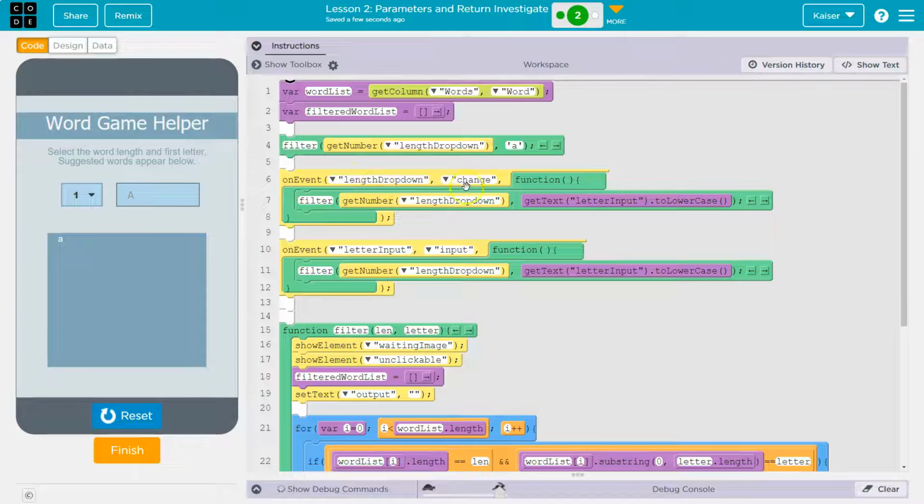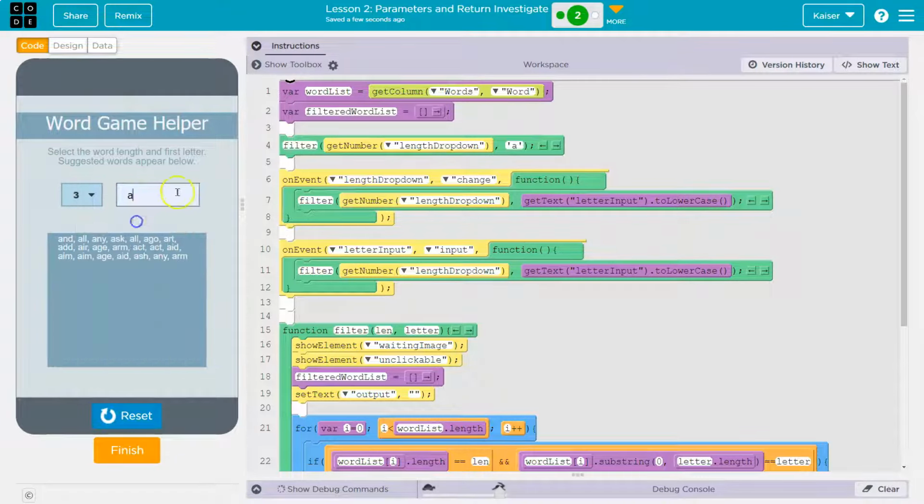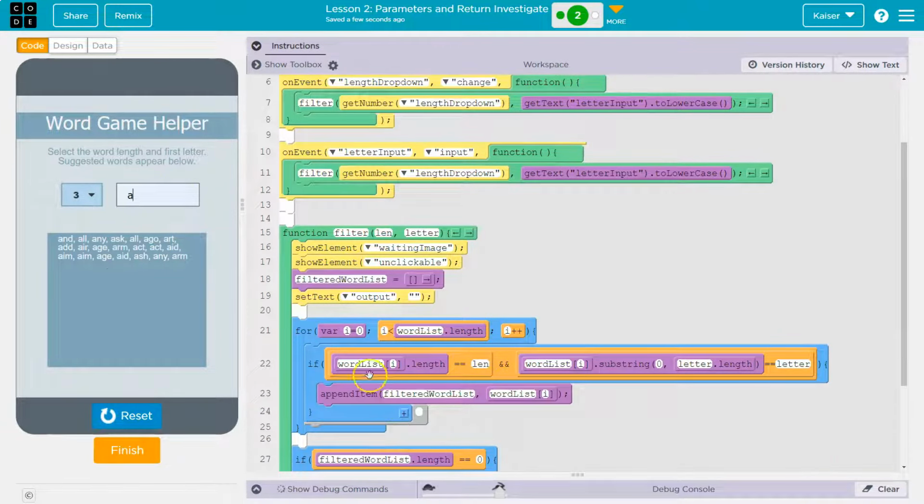Now on the event that they do change the length, this is going to run. So if I change this to 3, boom, this is going to run. It's going to filter list, get number, I have a new number, 3, get letter to lowercase. So I'm making sure that if they type in something else, it would still be lowercase. So get that text, and then it runs all this again.